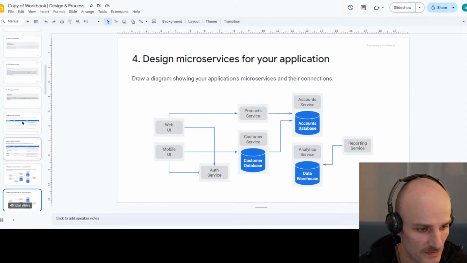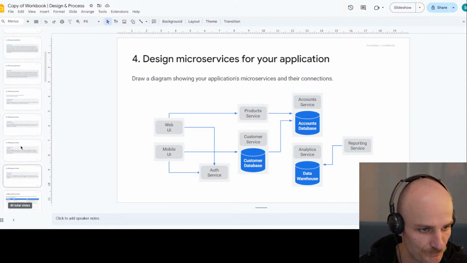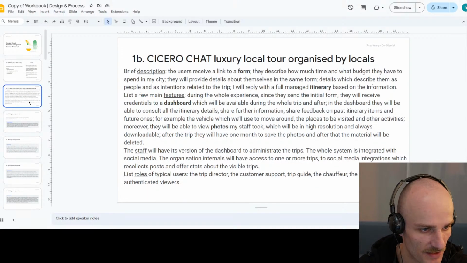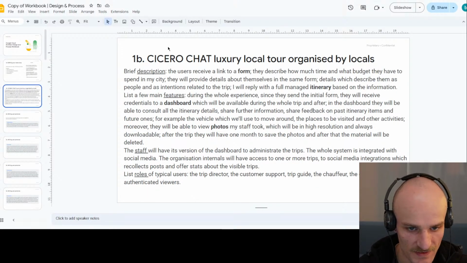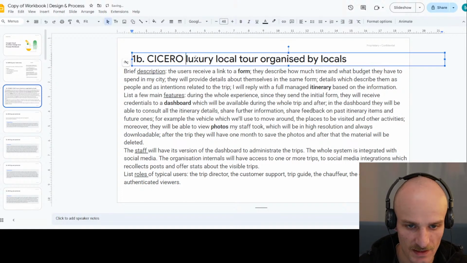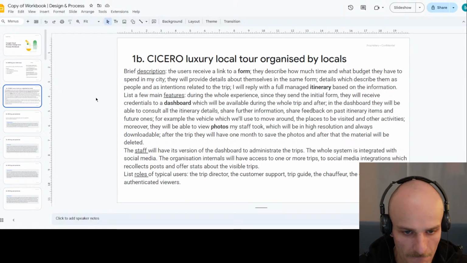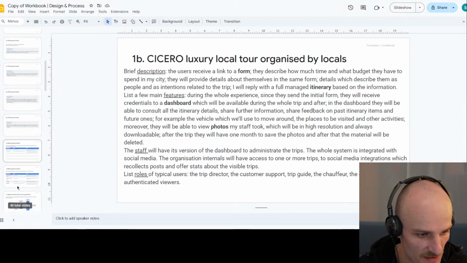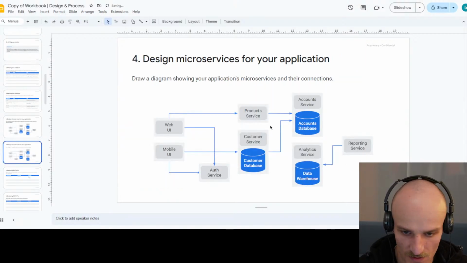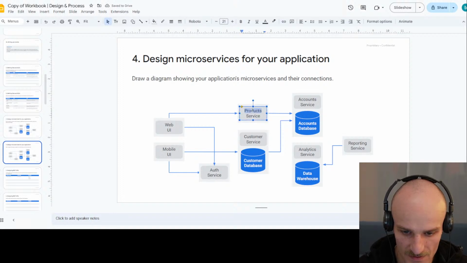Therefore, let's see. Just to have a brief recap, our application will be called Cicero, and it's a luxury local tour organized by locals. It's a platform which offers these luxury local tours. And one of the main entry points in this system is a link to a form. Therefore, we need a service.